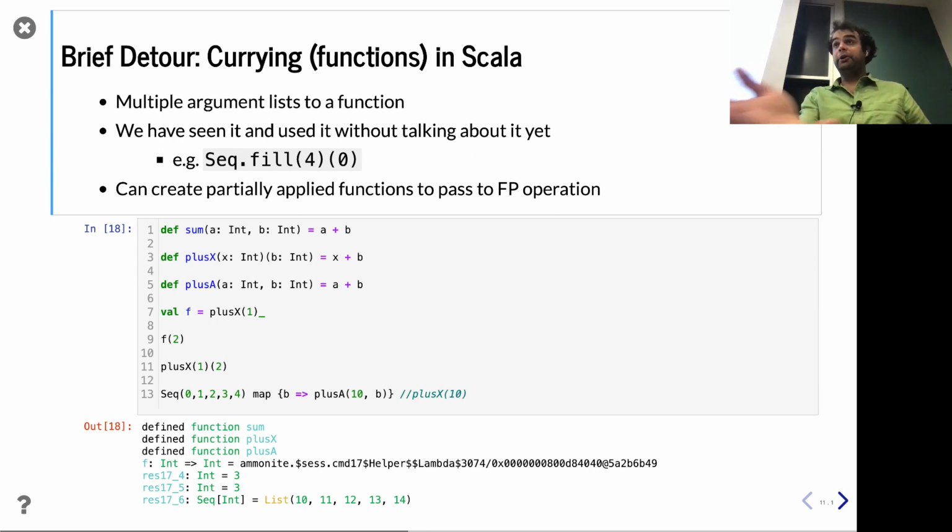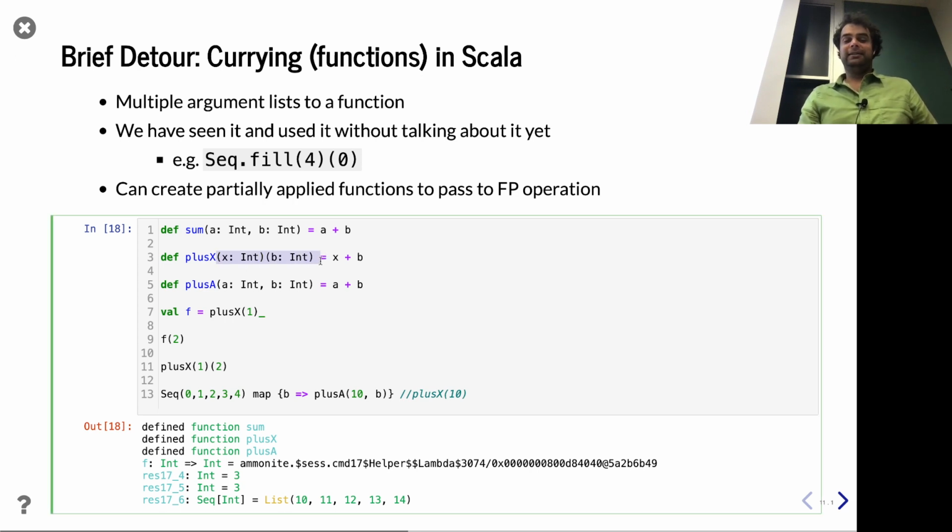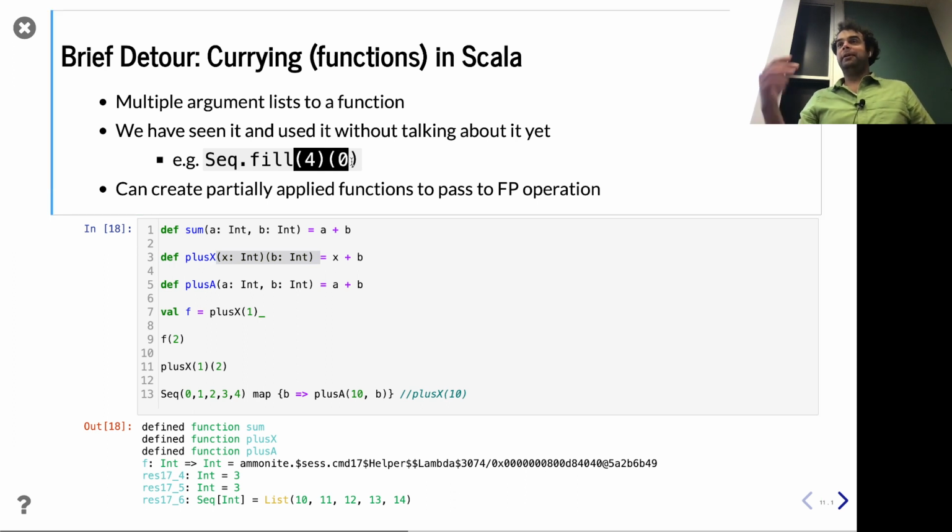So this is part of why we're talking about currying today, is that the things we're calling are using currying. So you can probably get through this course just fine without ever designing your own module or function that does this intentionally. But the reason why we're talking about it is you're already using things that are doing this, right? For example, seq.fill, seq.tabulate are already taking these curried lists.